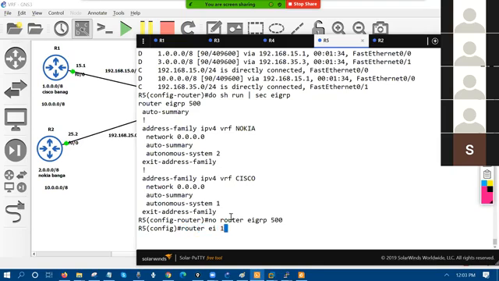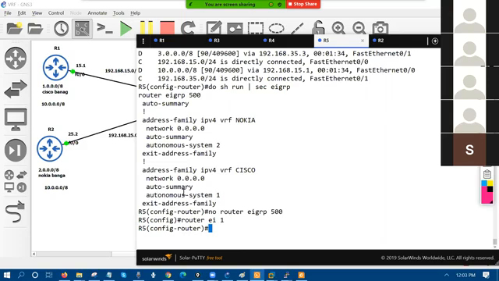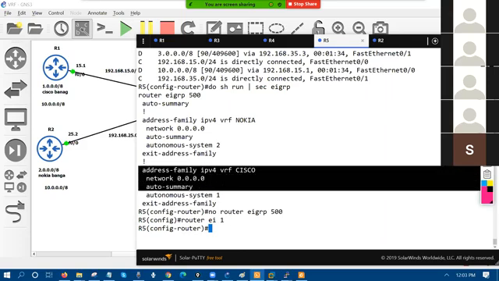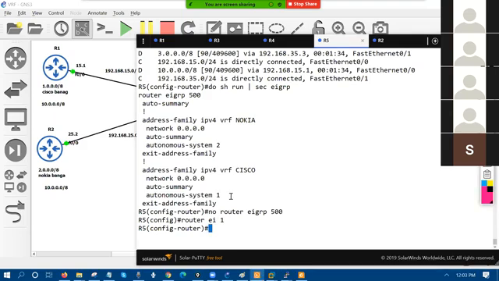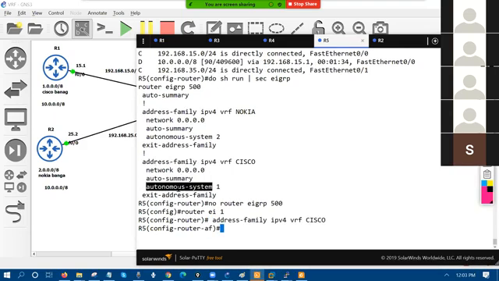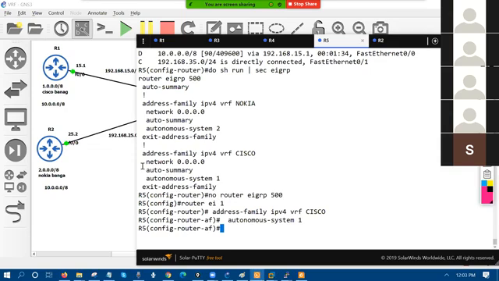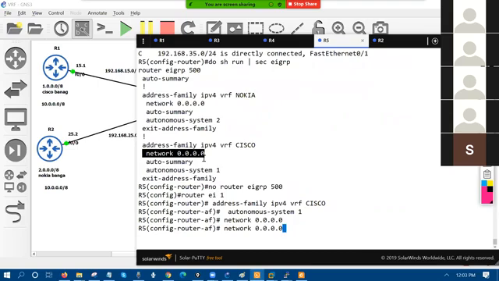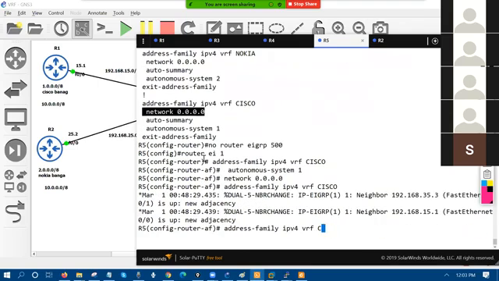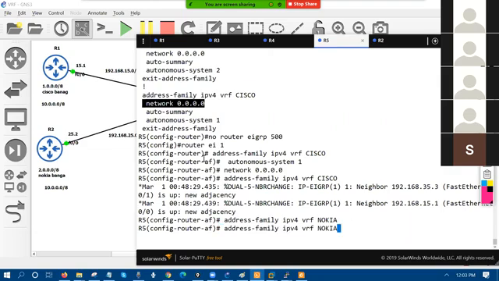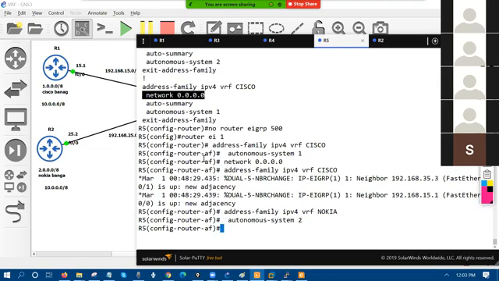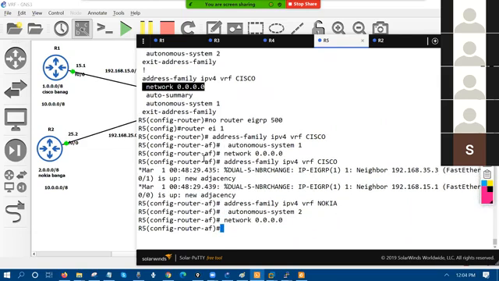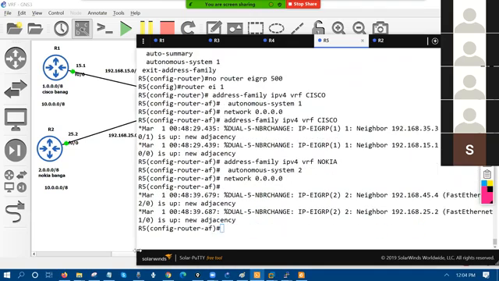Take anyone. I take 1 over there. And this one is already used by Cisco. I can copy this. AS number 1. Done. And for Nokia, AS number 2. And we are good to go.